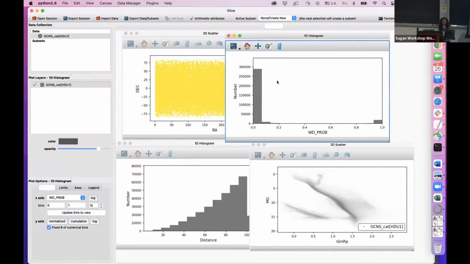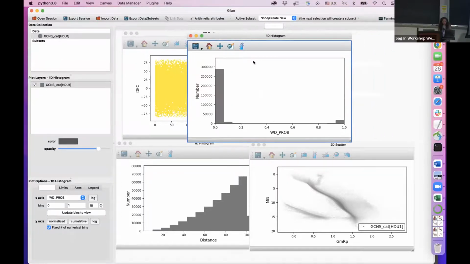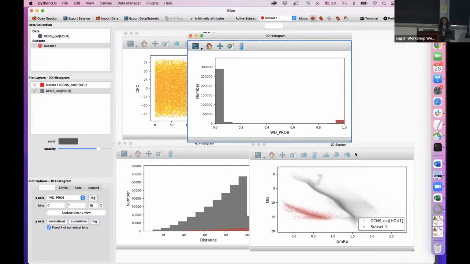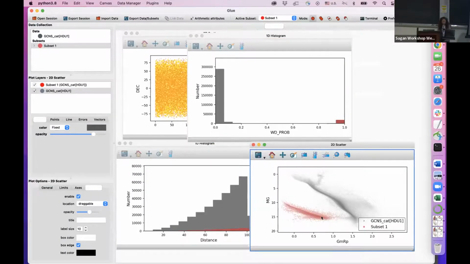So let's start here in this 1D histogram of the white dwarf probability. And this particular one is a histogram, so you get a box. I'm going to click on this box up here, and I'm going to grab everything that's 80% or 0.8 to 1 probability. I just grab and drag, let go, hit enter. And now it's showing me on my color magnitude diagram the location of all of those with white dwarf probability greater than 0.8, here where I would expect them to be.